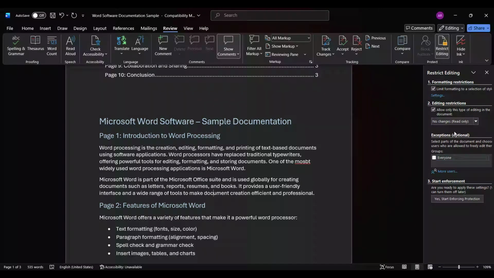For example, if you want people to view the document but not edit it, choose No Changes, Read Only. If you want them to be able to leave feedback without changing the actual text, choose Comments. And if you're working with a form, you can choose Filling in Forms so users can enter information into designated fields without altering the rest of the document.